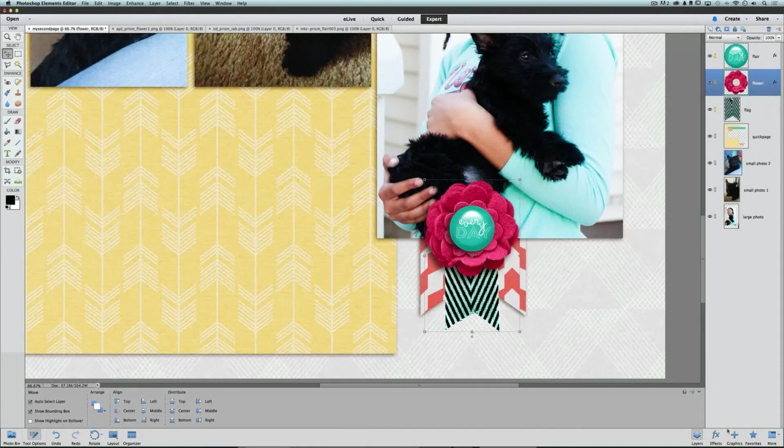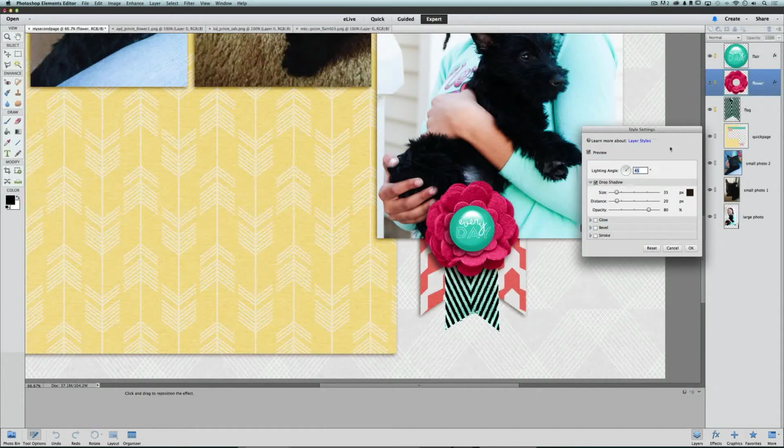That way you don't have to return to your effects unless you want a specific shadowing effect applied to the flower. So here is my flower without the shadow. And here it is again with the shadow. Looks so much better, doesn't it? Click on the effects to open the style settings menu. And here I could adjust the size again if I want my flower to appear just a little bit bigger from the background or more dimensional.